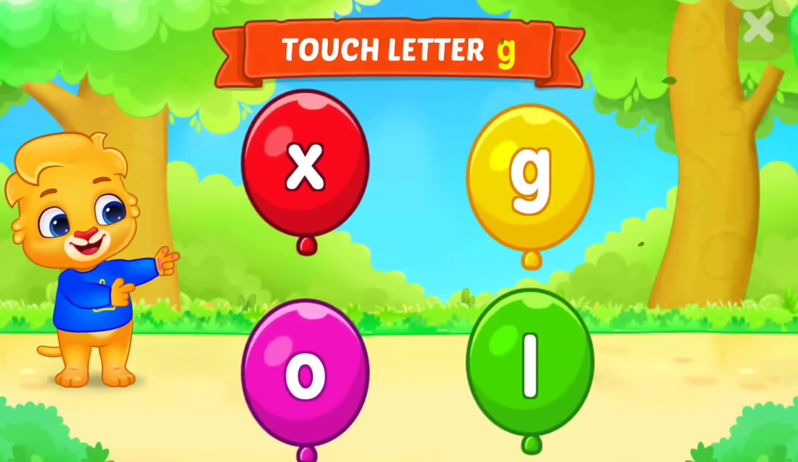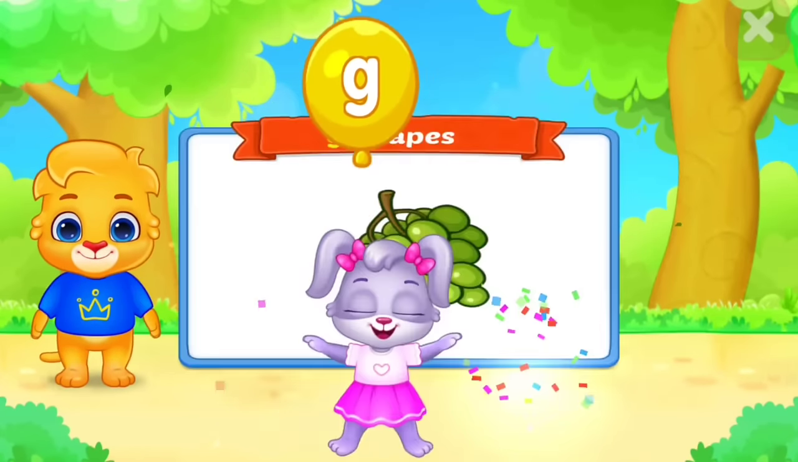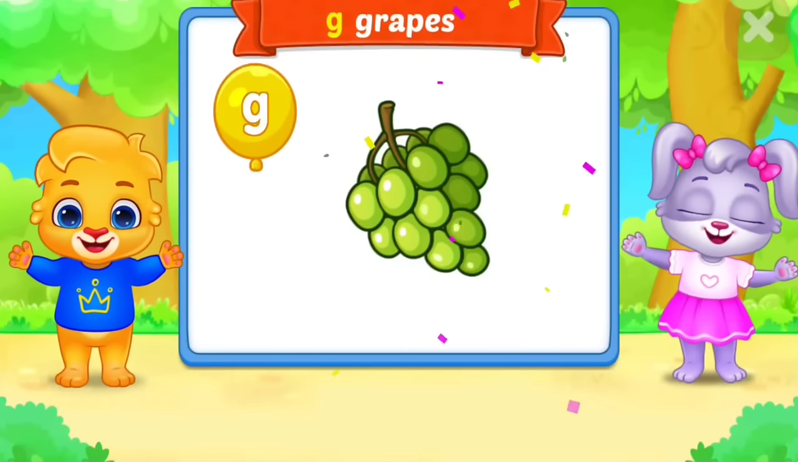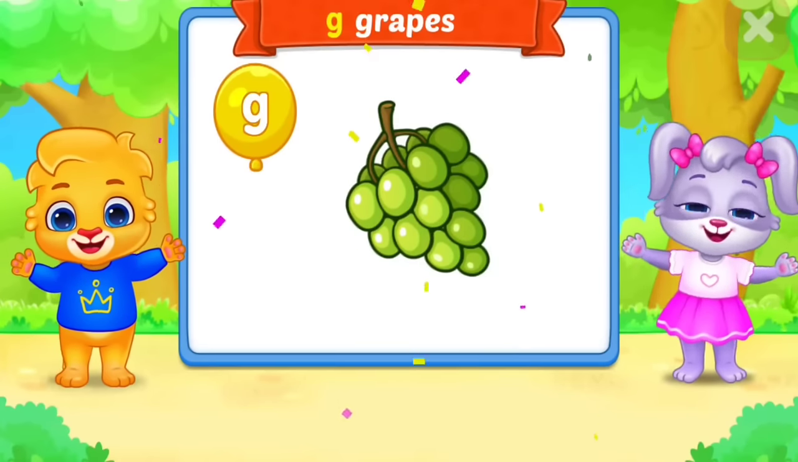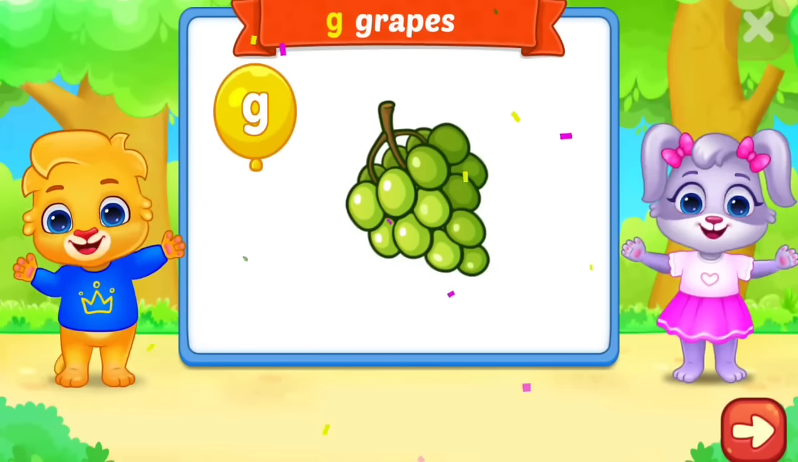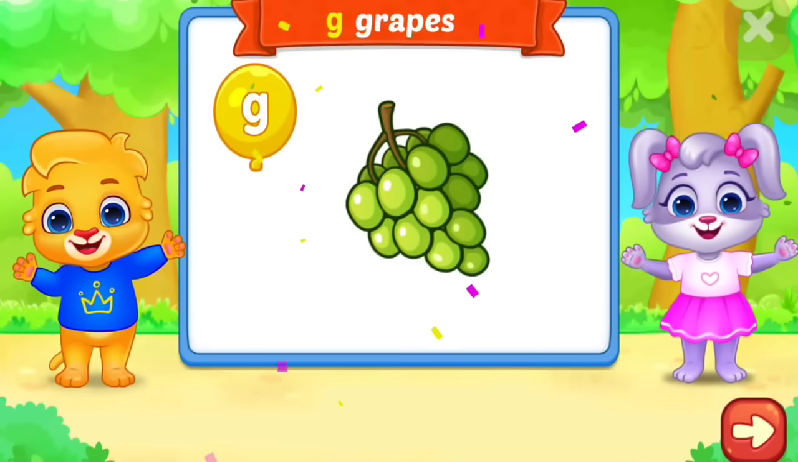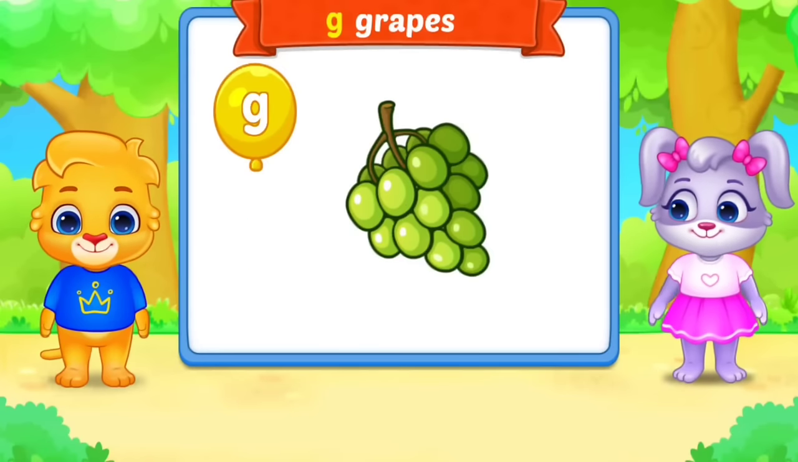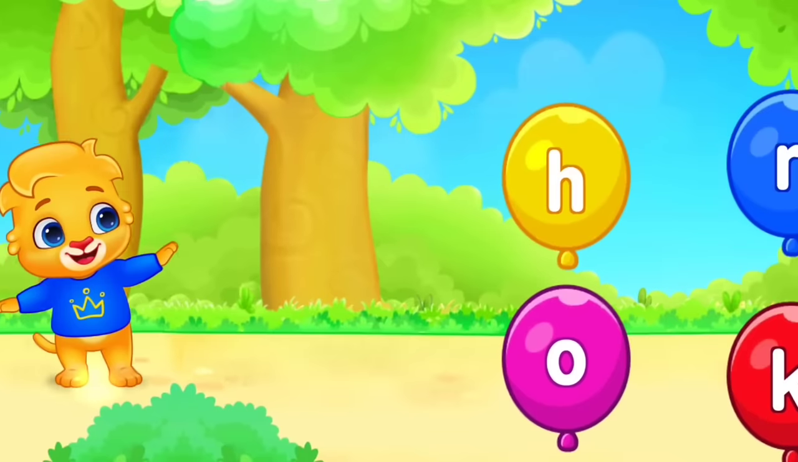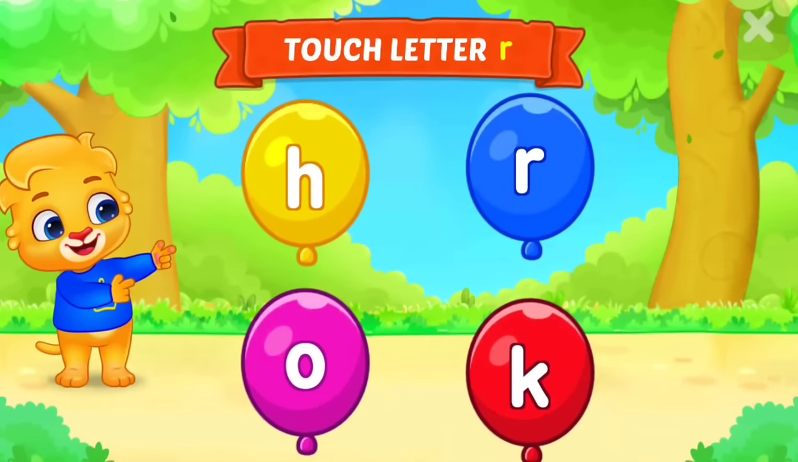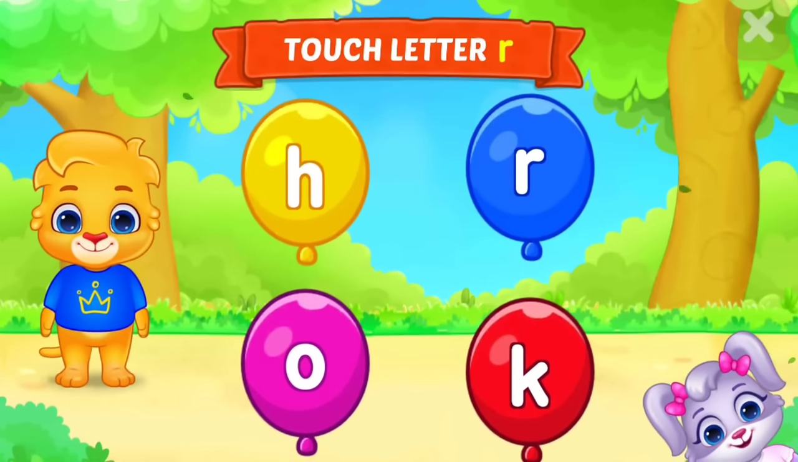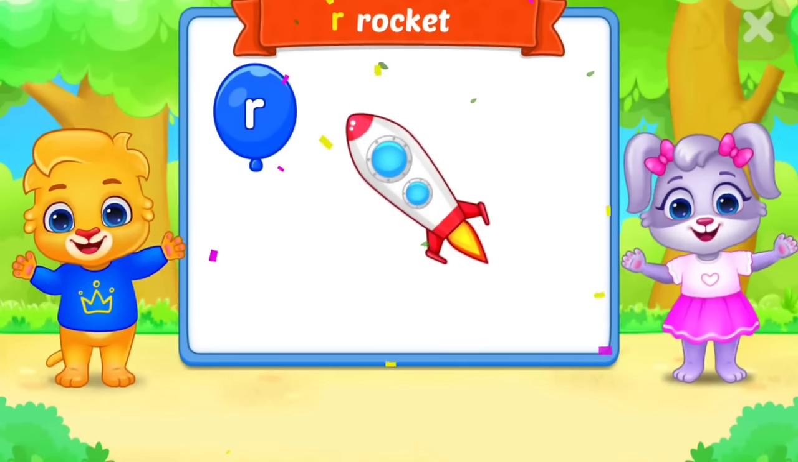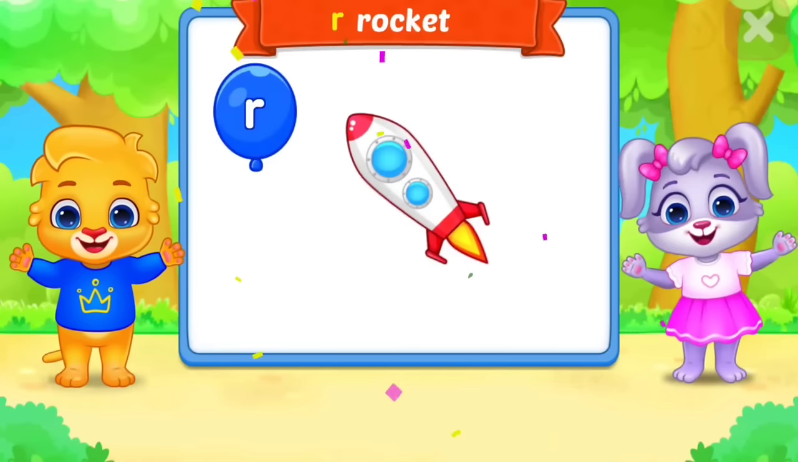Touch letter G. G is for grapes. Touch letter R. R is for rocket.